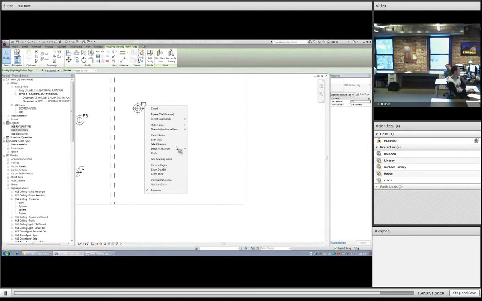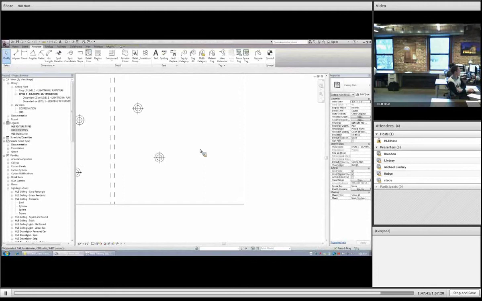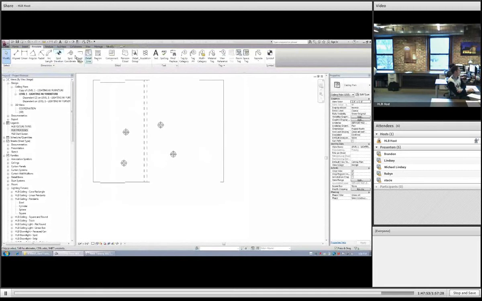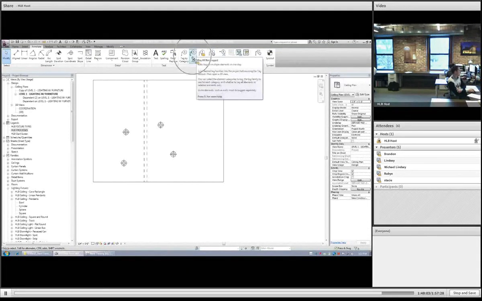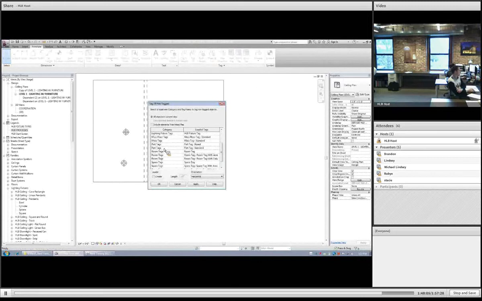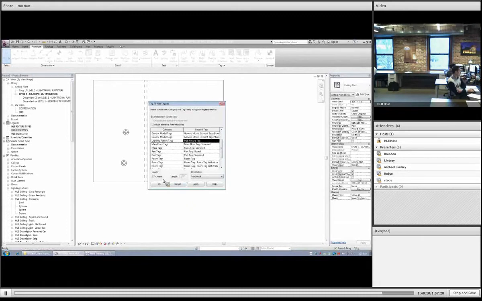Select a fixture tag, right click, watch this. Select all instances visible in view, and I'm just going to hit delete just to clean them off quickly. You can select all of them in a project too, if you want to, and, for better or for worse, you could delete everything in a project very quickly. But look at your Annotate tab, and we're going to tag all. Tag all. Hit tag all, I'm going to go down to Lighting Fixture Tags.